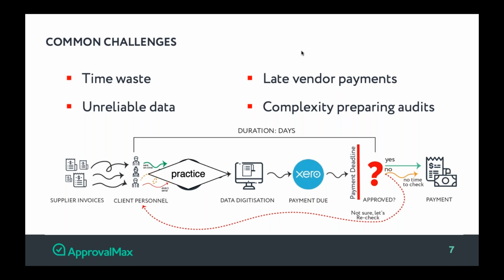So common challenges that ApprovalMax helps solve, among others, that's time wasted on chasing approvers and on routing the approval request by paper or by email. That is very much unreliable data that is related to authorization decisions. That is late vendor payment, that is a result of unreliable data as well. And that's complexity, and that's a lot of time that is wasted preparing audits.